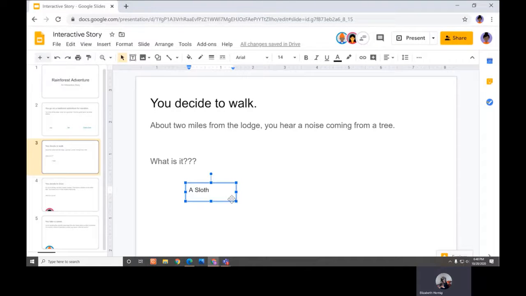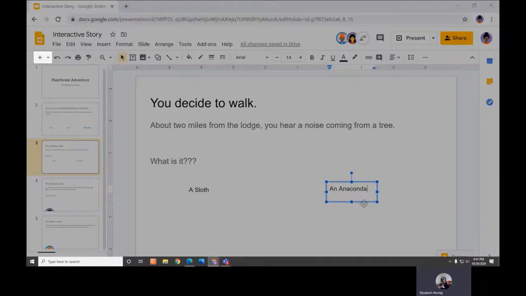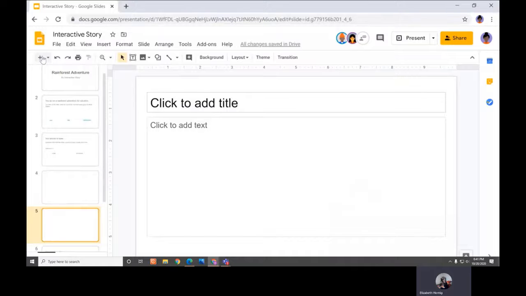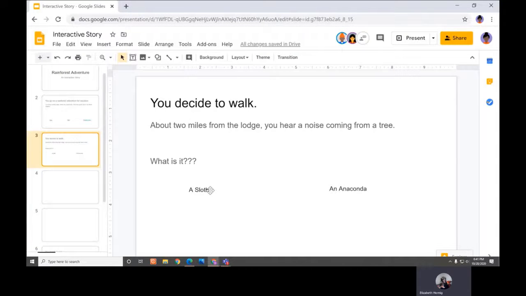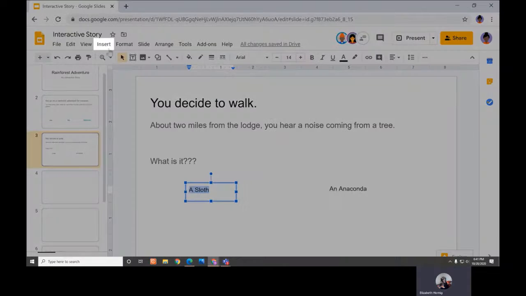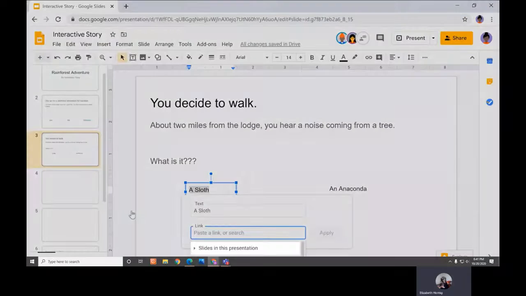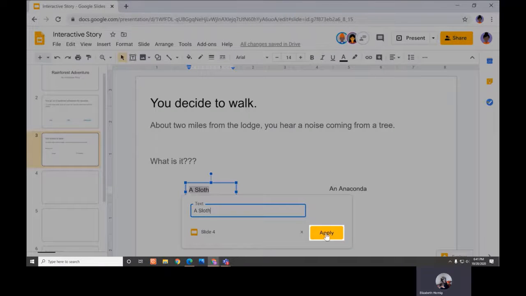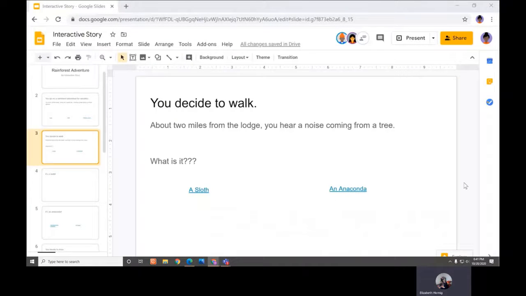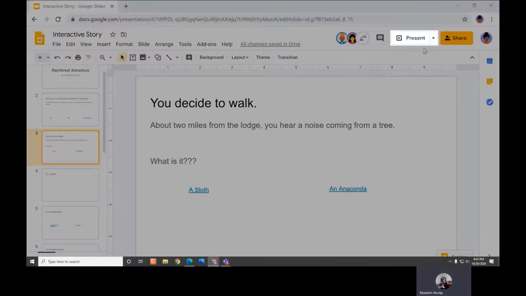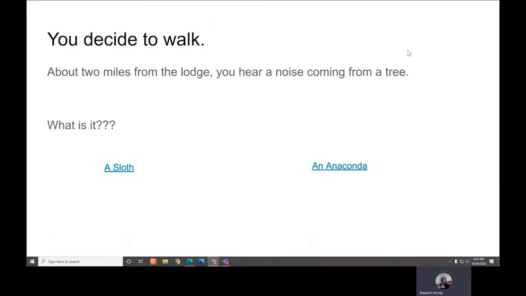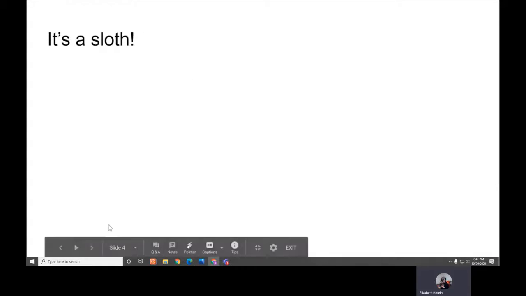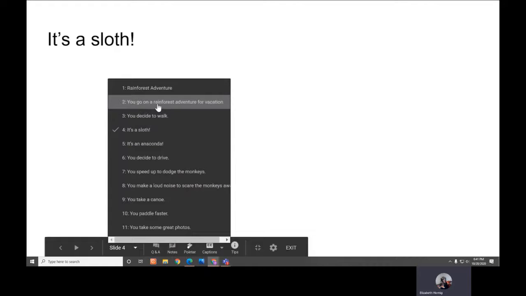In this example, Nia could link her choices to the drive and canoe slides, or she could create two new slides. Test your changes often in presentation mode. If one of the links goes to the wrong slide, that's okay. Change it so that it directs to the correct slide. If you get stuck at any point, ask a group member or a classmate for help.